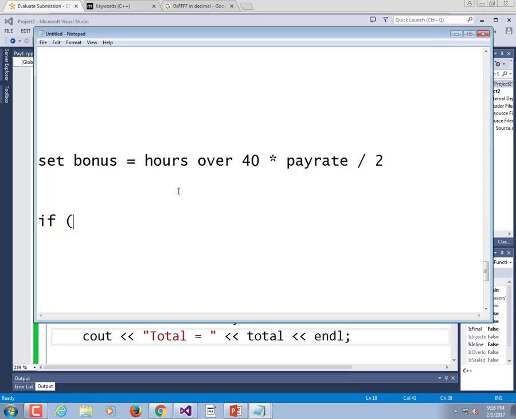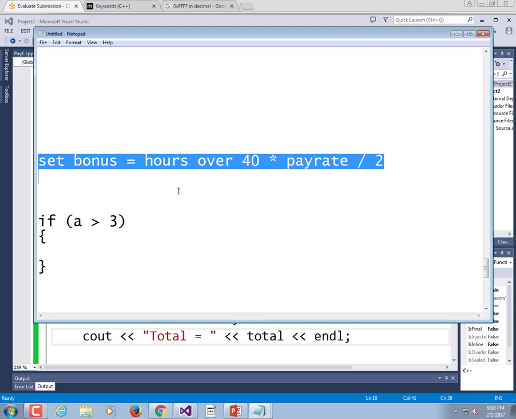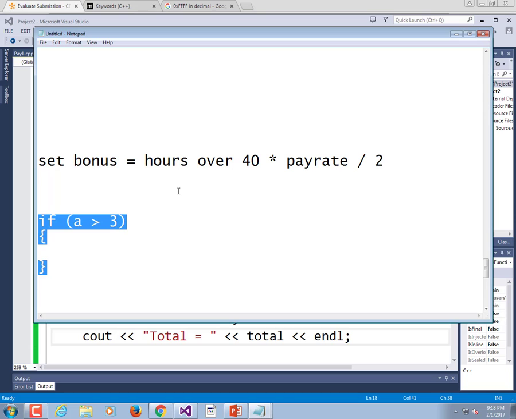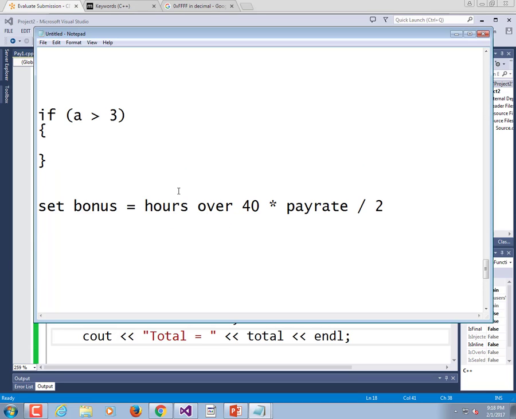An if statement looks like this: if A is greater than 3 or something like that, or if X is less than 5 or whatever, and then you put some stuff inside quotes. So with those two pieces of information, that this is how you calculate the bonus and that this is how you do an if. Now we obviously don't have a variable named A. That's just an example. Think about how you would modify your program to calculate the bonus, but only to calculate it if the hours was greater than 40.